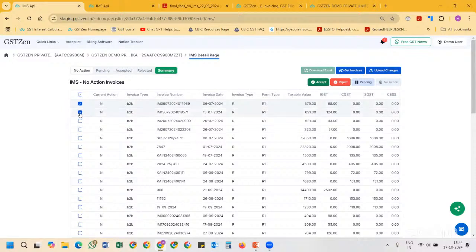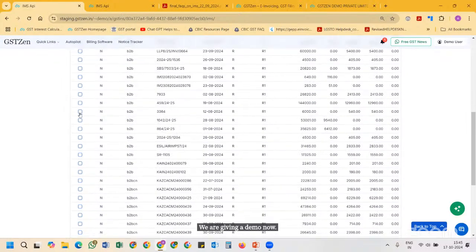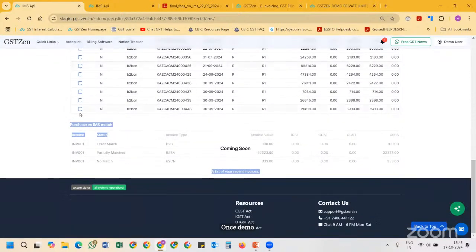Do you have any queries? IMS is not available in our GSTZen site. Sir, we are launching it. You can see it by tomorrow, sir. We are giving a demo now. Once the demo is completed, we will be launching it and you can see it on your website.